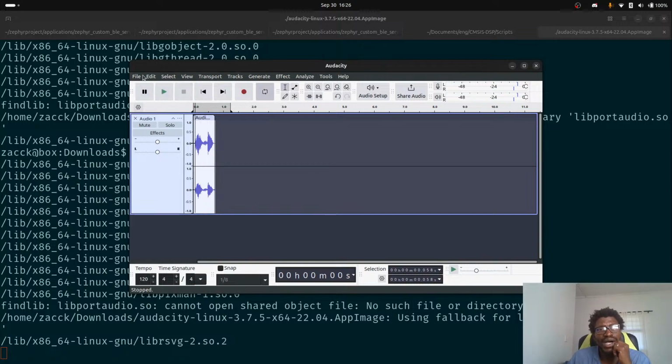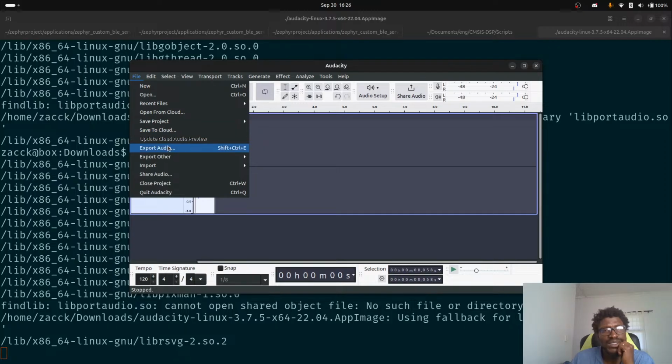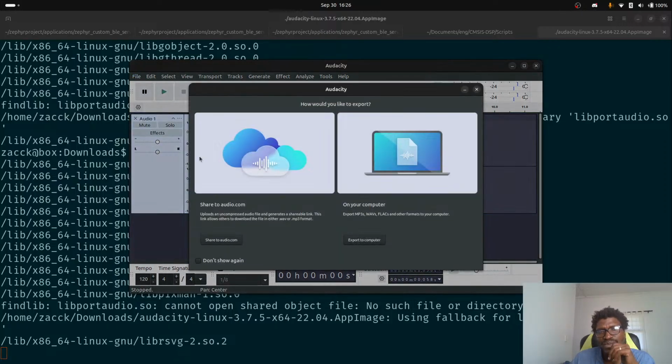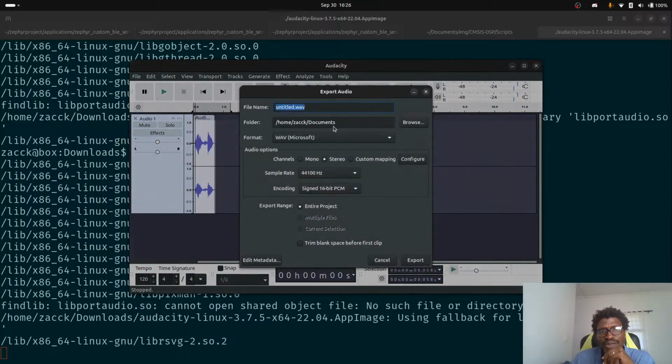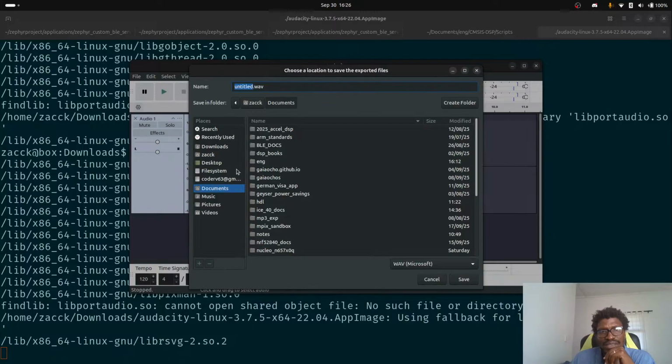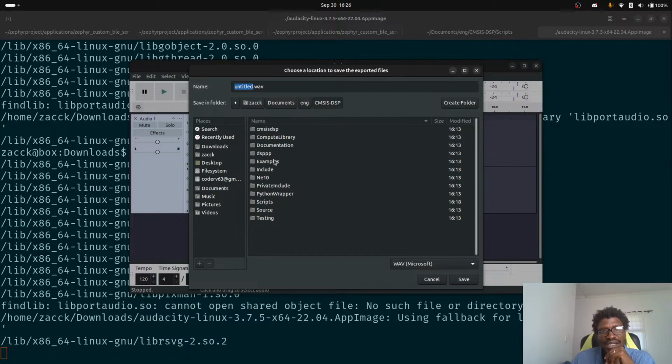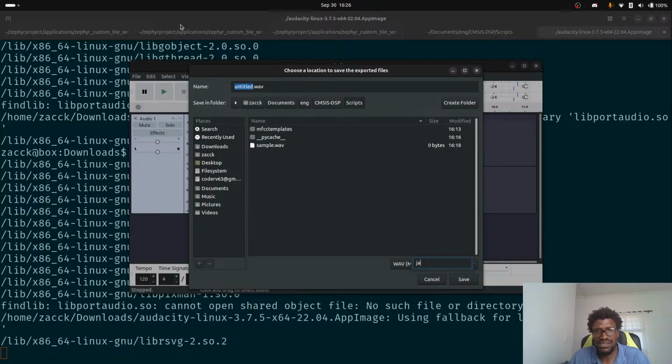File. I want to export it. Export audio. I want to export to my computer, and I actually don't want to do it there. I want to go to documents, and I want to go into engineering, and I want to go into DSP, and I want to go into scripts, so I have it there. And then I want to say this is Jarvis. I want to call it Jarvis. Save.